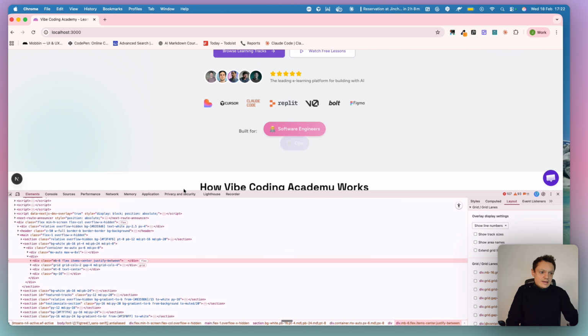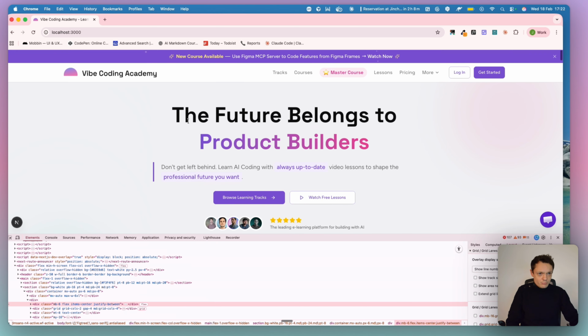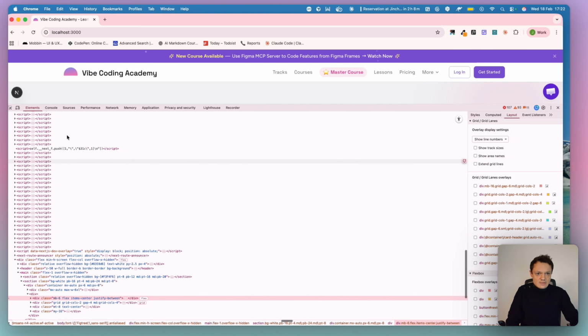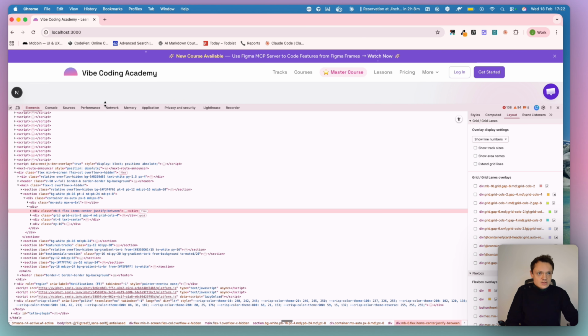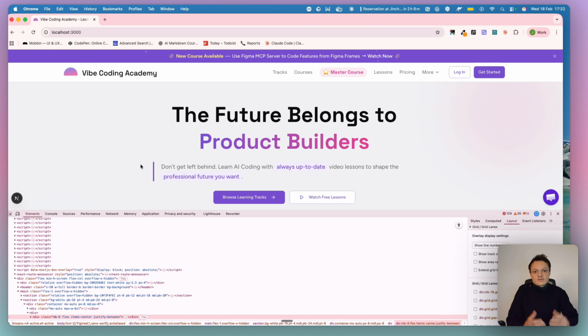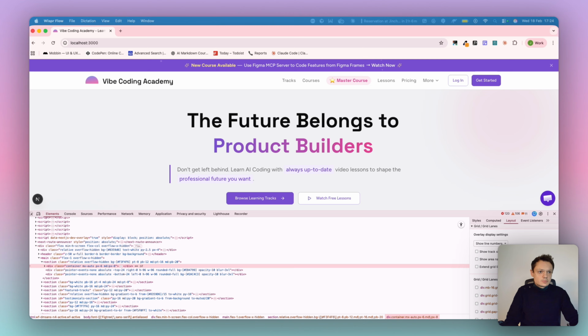So here I have Vibe Coding Academy's app running on a local environment, and here, as you can see inside the elements, we have access to the DOM. And what Figma's MCP server is going to do is fetch all these elements and transform them into Figma screens so that you can build new screens directly inside Figma. You can leverage any other features like generating prototypes, using Figma Make, etc. Okay, so let's dive into the implementation now.